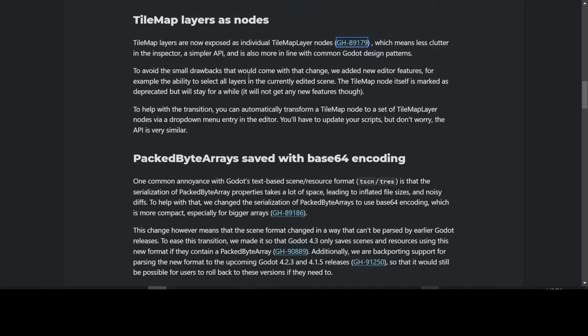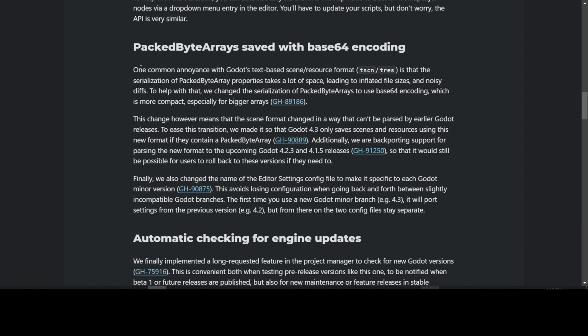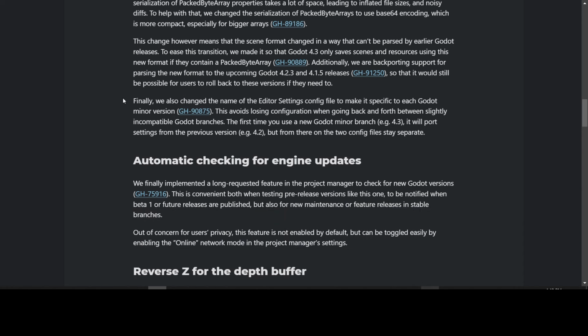The next highlight is that packed byte arrays are now saved with Base64 encoding. This will reduce file sizes and noisy diffs, which will improve difference checking in terms of what has changed. So they changed it to use Base64 encoding, which is more compact, instead of what it was using. And that's the scene resource format, so the TSCN TRES format. So we should have smaller scene files, I guess, with this particular change.